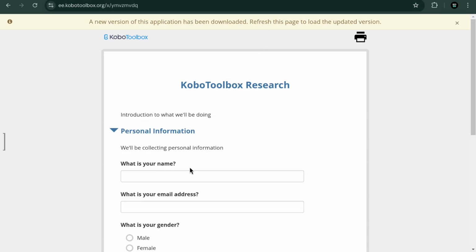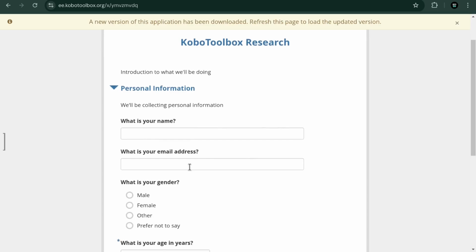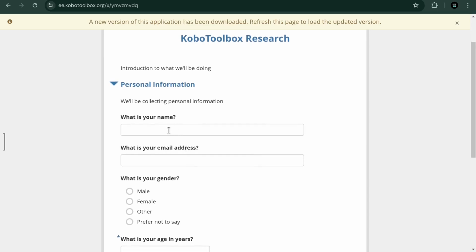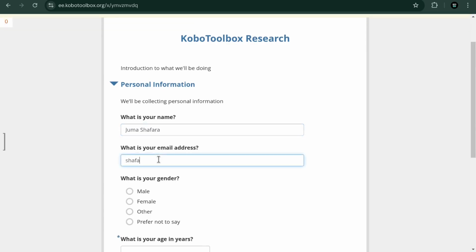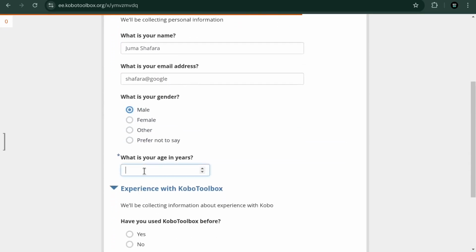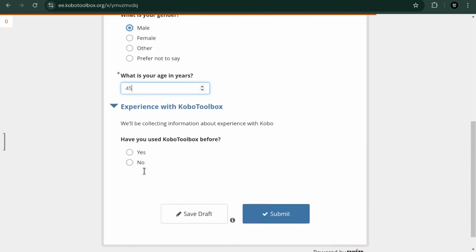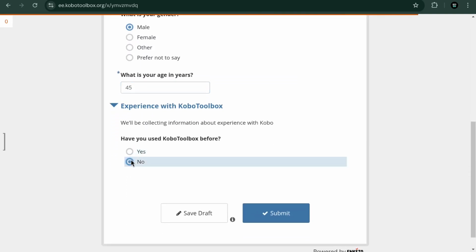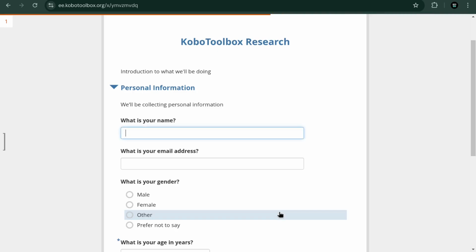Now this is what they will be seeing. They will be seeing a form like this, and they can begin to enter some data. For example, I can enter my name. Let's just enter some dummy data for practice. And then I can enter male. Then I can enter my age. And then I can enter my experience with KoboToolbox. I say no. Okay, and then I submit.